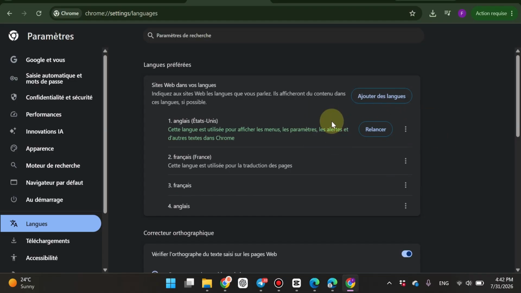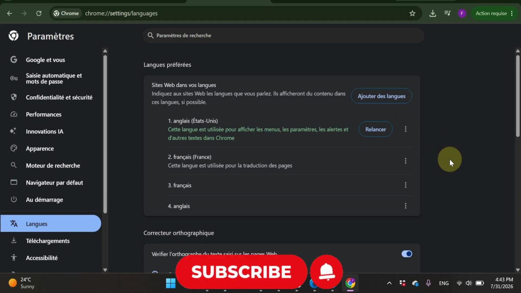Once English is selected as the Chrome display language, click Relaunch to restart Chrome. Chrome will close and open again with the interface displayed in English. And that's it. You've successfully learned how to change Google Chrome's language back to English.